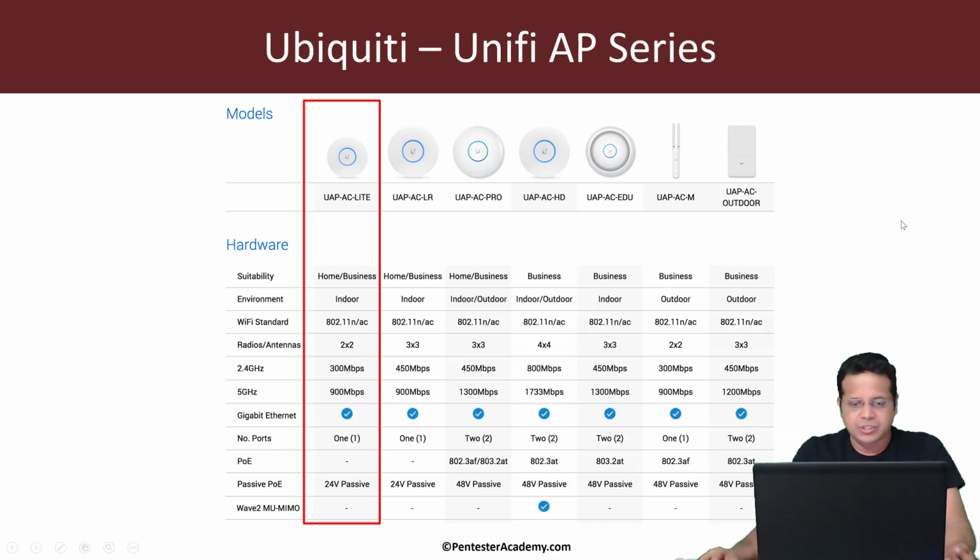Now, what is the key difference between the AC Lite, the LR, which is long range, the Pro HD, etc.? If you look at radios and antenna, you will see that the AC Lite is a 2x2, while the LR is 3x3 and HD is 4x4. So we can clearly see that the number of spatial streams we can do differs, and at the very same time, as expected, the speed on both 2.4 and 5 gigahertz differs as well.